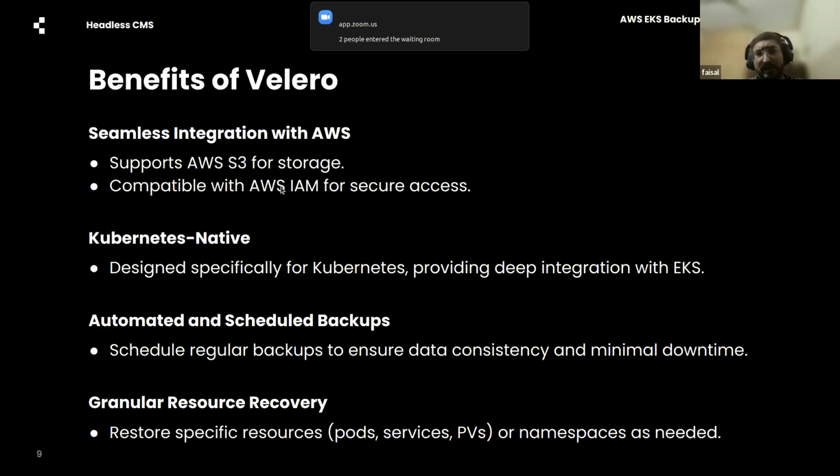The way in which you have to configure Velero over a cluster depends from platform to platform. But after successfully configuring Velero, it will simply run a pod inside your cluster, inside a Velero namespace, or you can specify any other namespace as well. So it basically runs a pod inside your cluster, which will be responsible for taking backups of your cluster.